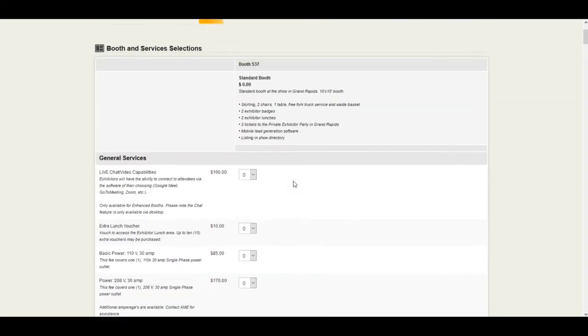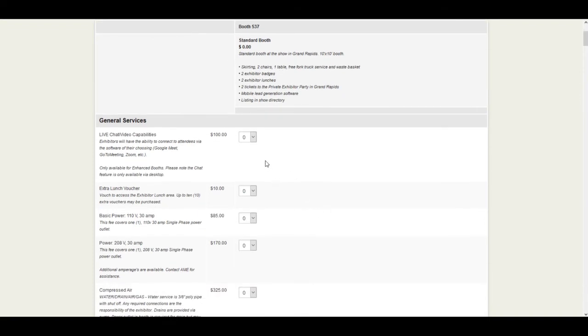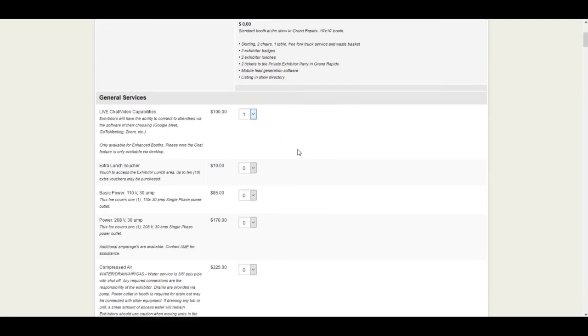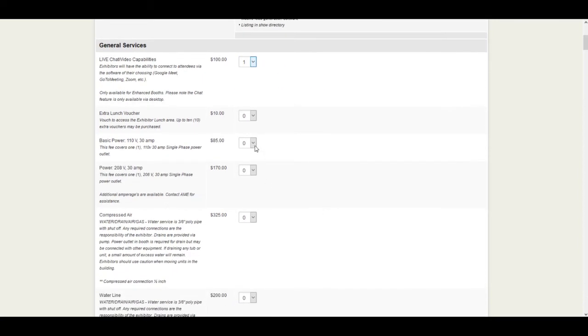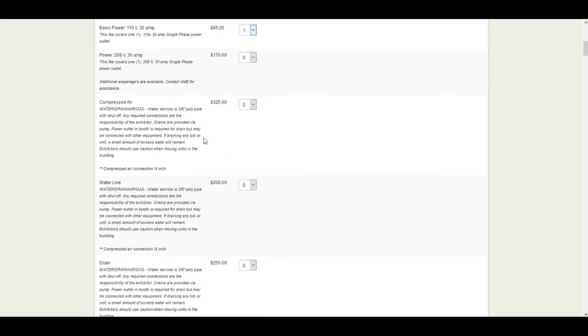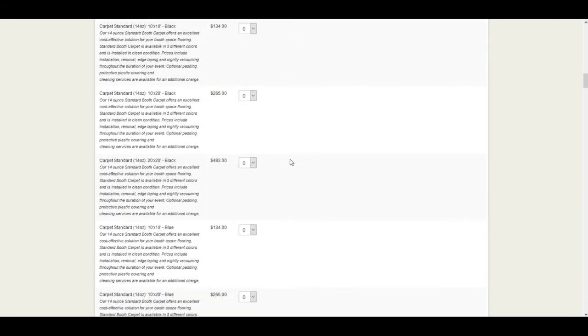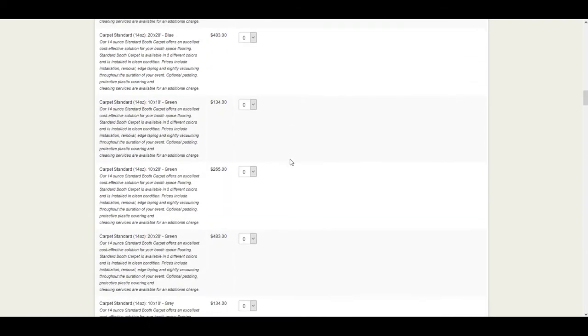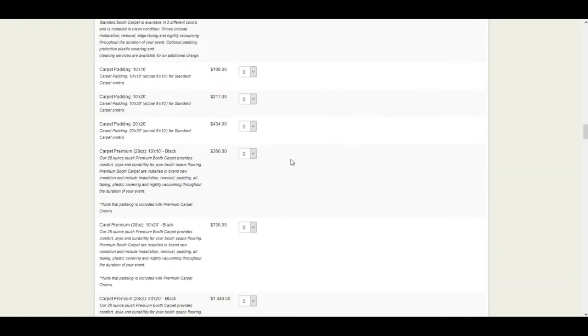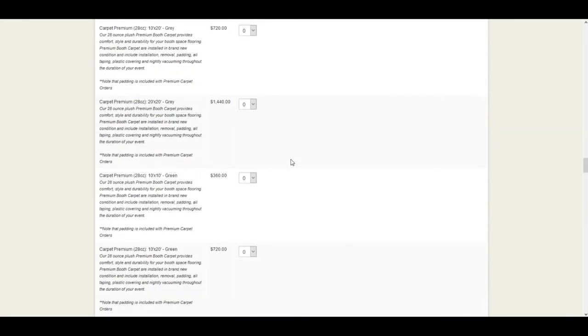So for this exercise, let's go ahead and I want to make a bigger splash than what I initially planned. I have a 10 by 10 booth. I'm going to keep that, but I definitely want to present to the masses, so I'm going to click the live chat button. I know I need to have 110 power. I do not need compressed air or water or drain, but I want to really, really make a splash, so I want to become a sponsor. I want to actually sponsor the lanyards.